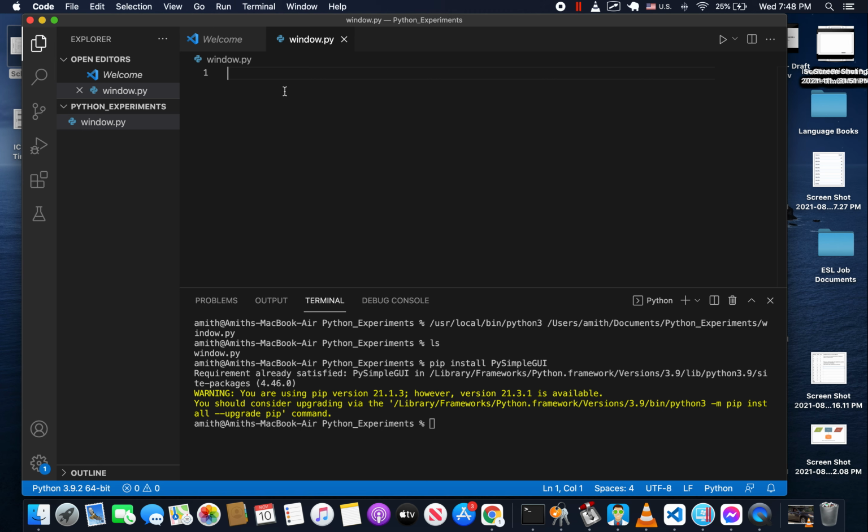So let's get started. The first thing we're going to do is import the package that we installed. So we're going to type in import PySimpleGUI, and we're going to import that as SG, which means that we're going to use this piece of code, but whenever we use it, we're just going to use SG, not the full name. So for example, right here, I am typing sg.theme.